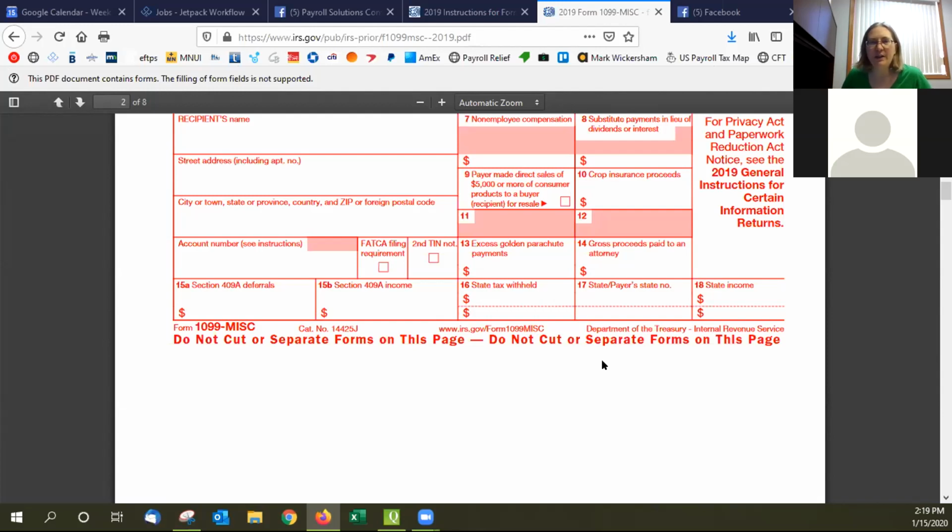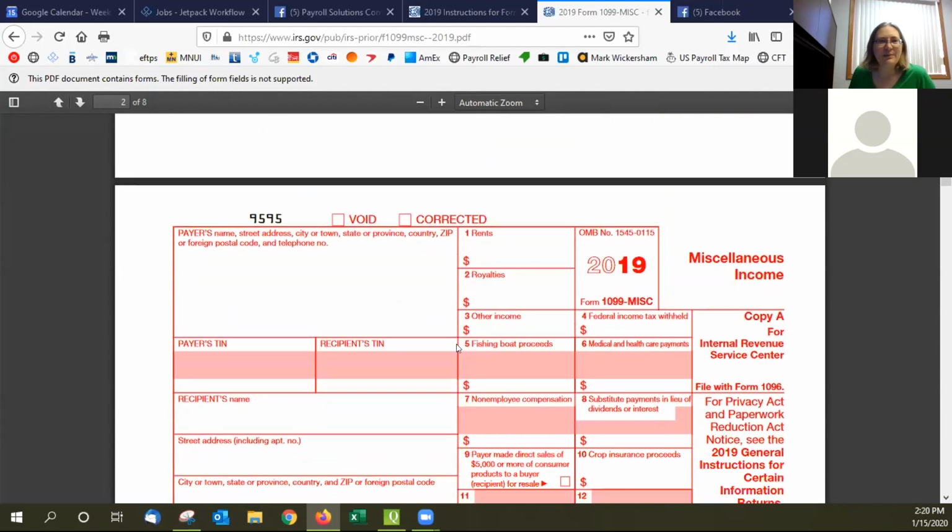Excessive golden parachute payments, this is when CEOs or high-level executives get paid a big lump sum severance package that is in excess of golden parachute payments. I've never had to do that one myself, and I actually don't know anybody who has. Box 14 is gross proceeds paid to an attorney. So we'll go more into why attorneys have their own box on a 1099. And the rest of it is pretty self-explanatory.